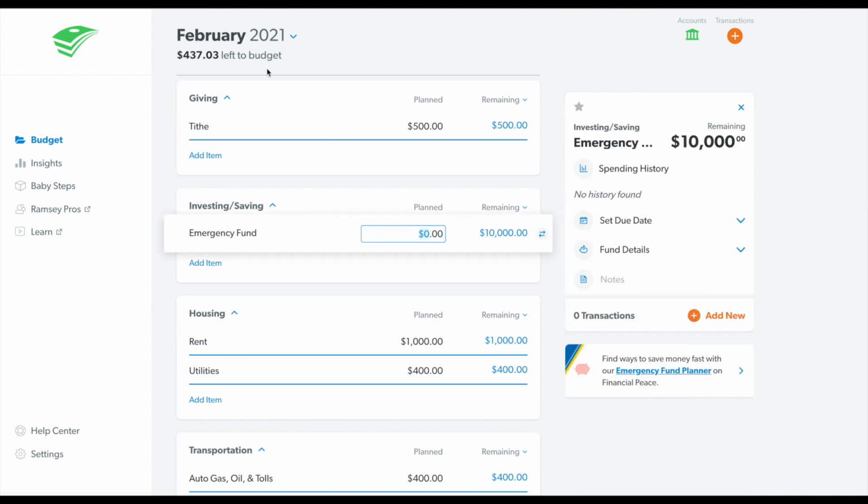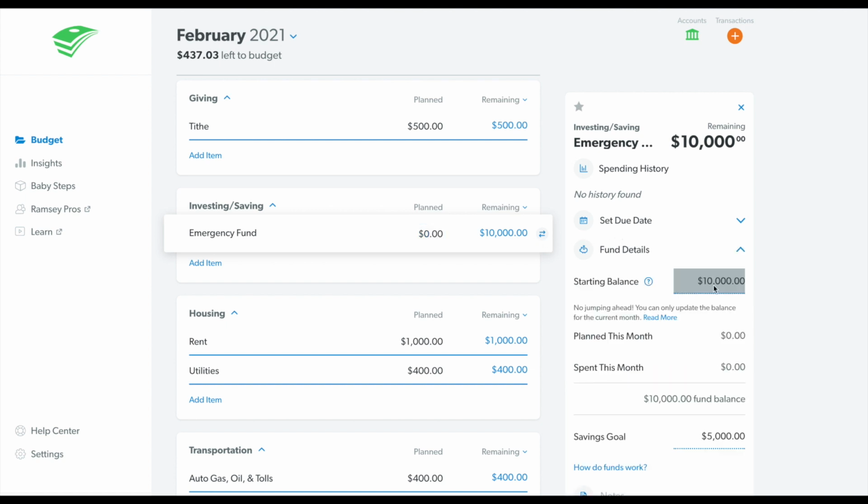So since I jumped ahead to February, it's not going to let me actually edit this fund. It doesn't allow you to jump ahead. It says right here, no jumping ahead. You can only update the balance for the current month. So just know that if you're not able to update the balance, it's because you're not in the current month.